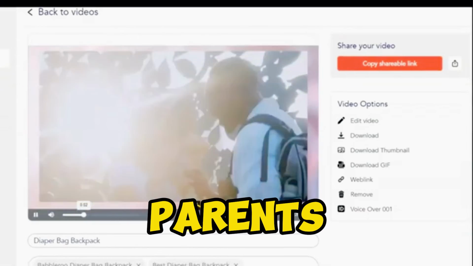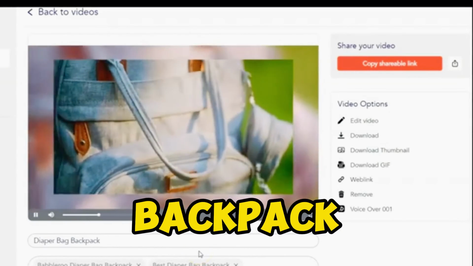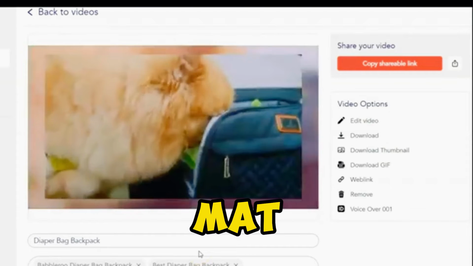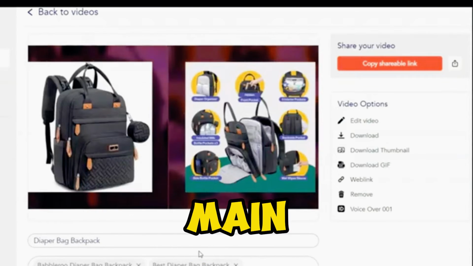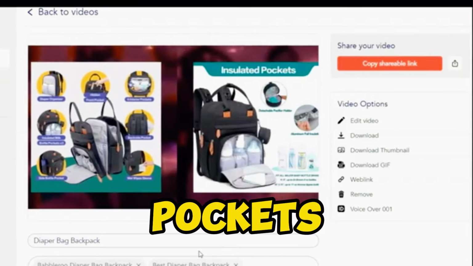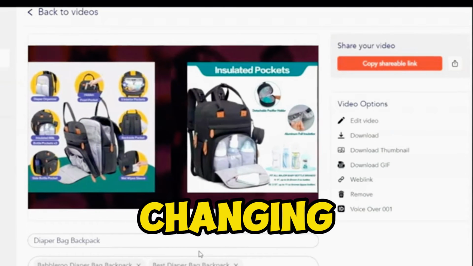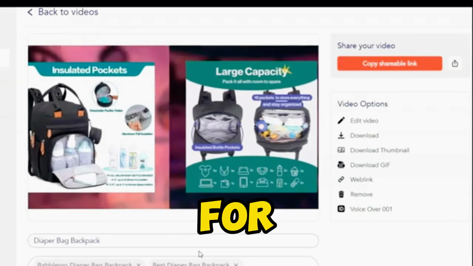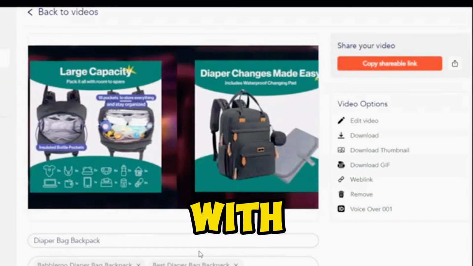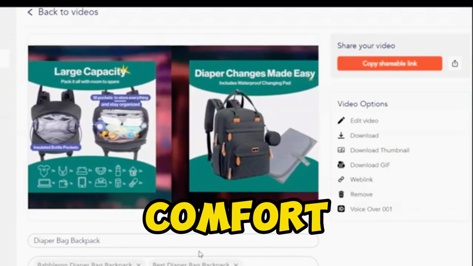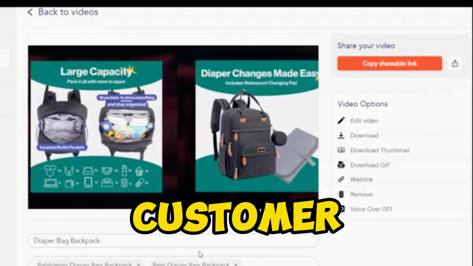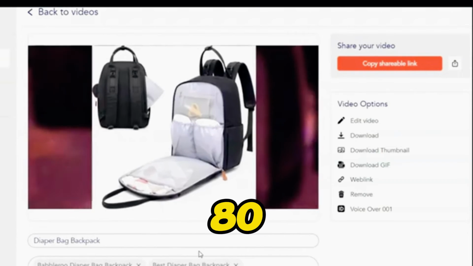Perfect for on-the-go parents, our spacious diaper backpack comes with a foldable changing mat, stroller straps, and a detachable pacifier holder. With 2 main compartments, 5 insulated pockets, and a dedicated changing pad, you'll have plenty of storage for all your baby essentials. It's made with tear-resistant and water-resistant fabric for durability and comfort. Plus, enjoy 24/7 customer service and a 180-day warranty.